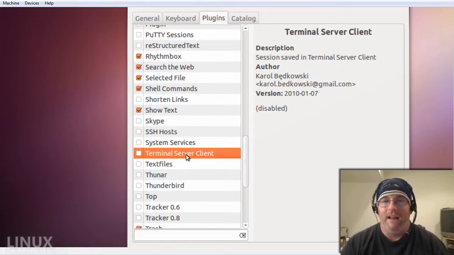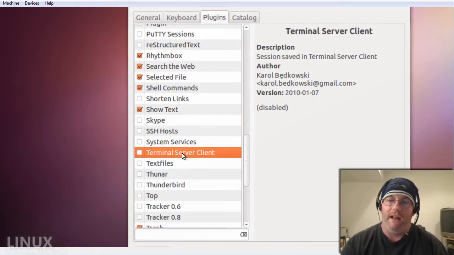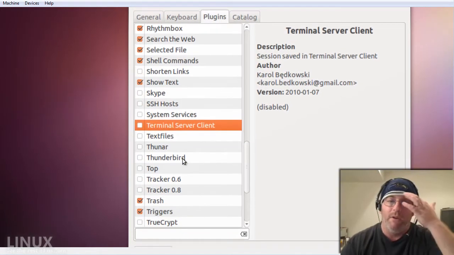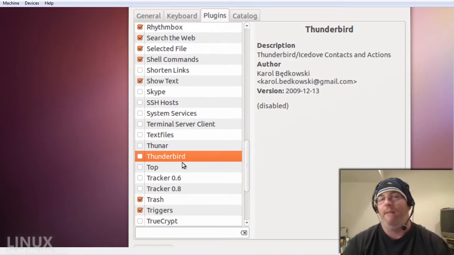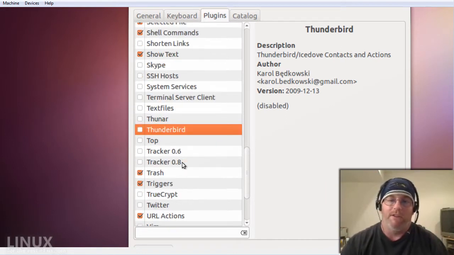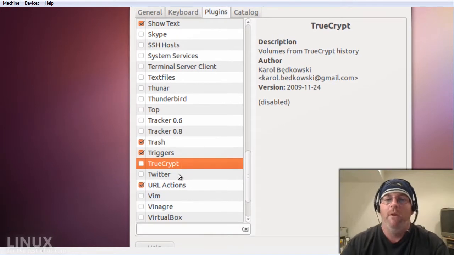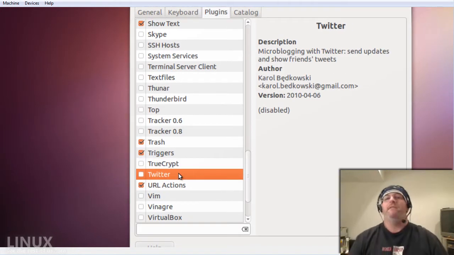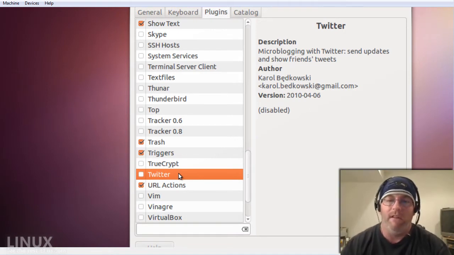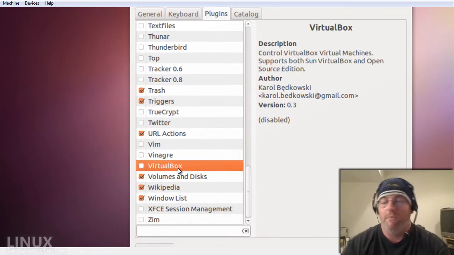Terminal Services Client, a lot of Windows users need that kind of thing. Thunderbird, get another email. So by default, out of the box, this supports 3 email clients right off the bat. TrueCrypt, a lot of people love TrueCrypt. Twitter, you can instantaneously hit Control Space, type something, and you can tweet it. Very easy, very painless. VirtualBox support also, so you can launch an independent VM without even opening up VirtualBox.